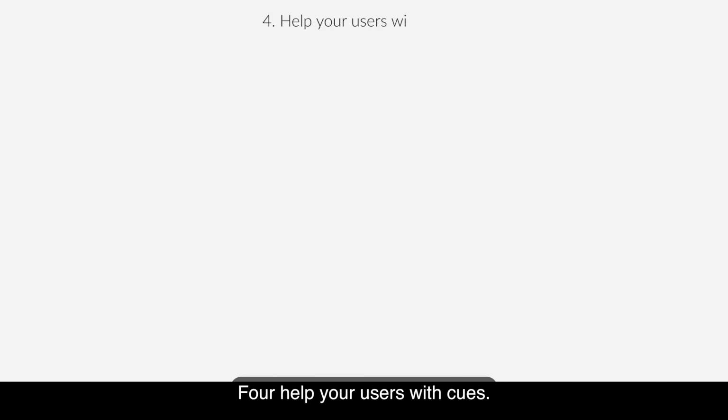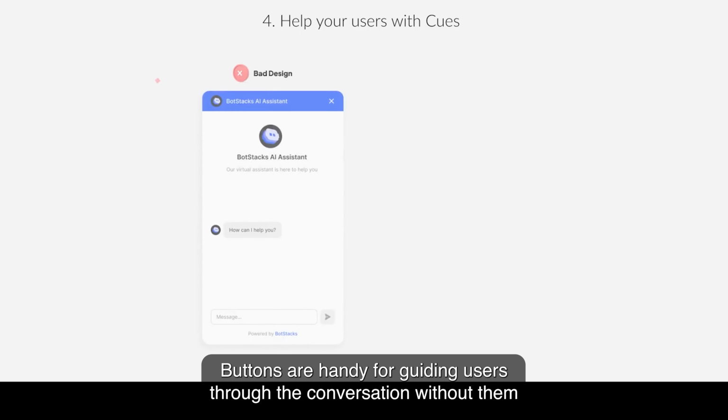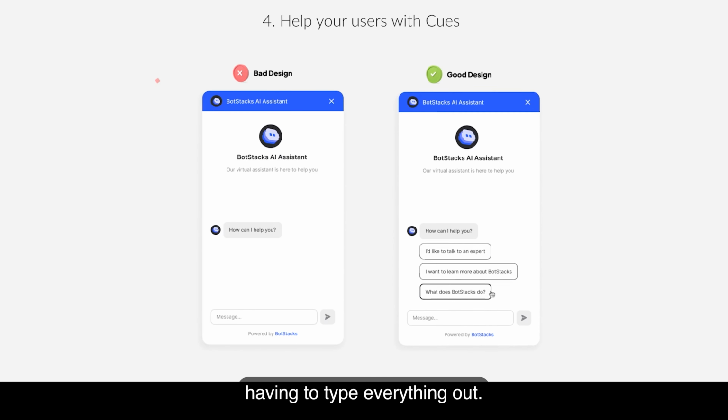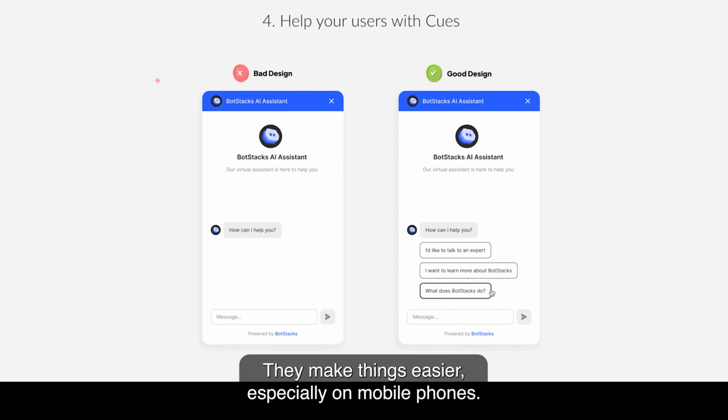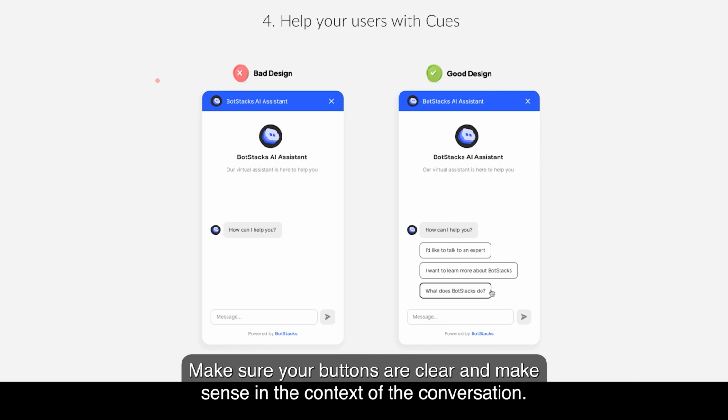4. Help your users with cues. Buttons are handy for guiding users through the conversation without them having to type everything out. They make things easier, especially on mobile phones. Make sure your buttons are clear and make sense in the context of the conversation.